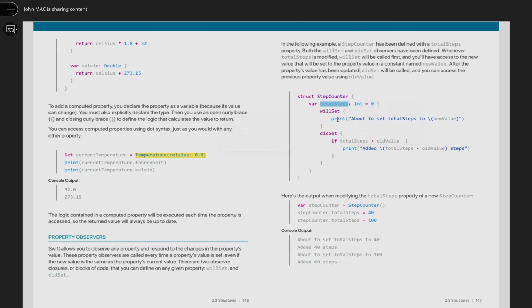Then it prints "About to set totalSteps to newValue", where I'm showing the new value. In didSet, if totalSteps is greater than oldValue, then print how many steps were added. Let me see what that means.